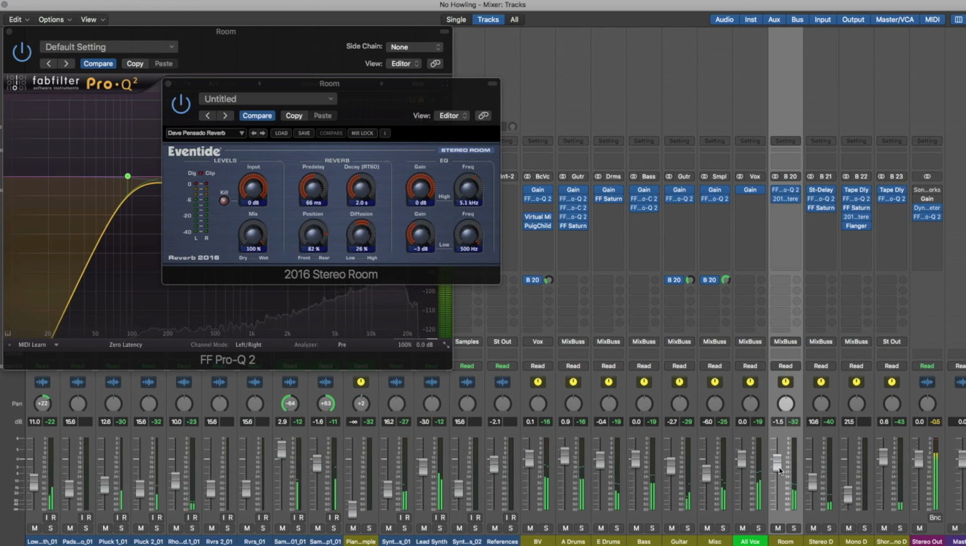So even then when I bring it way up, it's still quite subtle, but let's solo these things that are going to the reverb. And now let's listen. So this is without reverb.